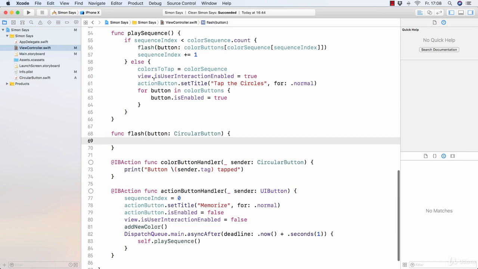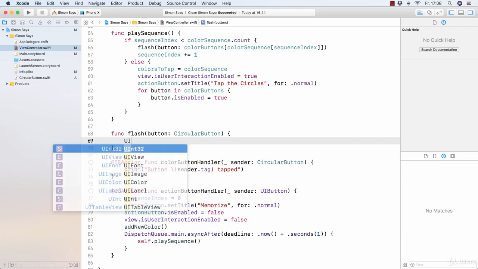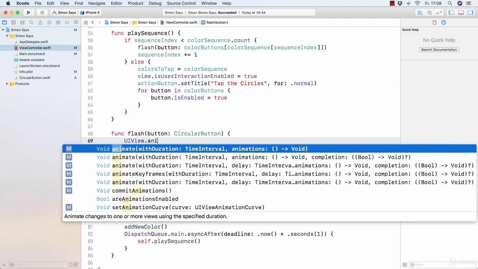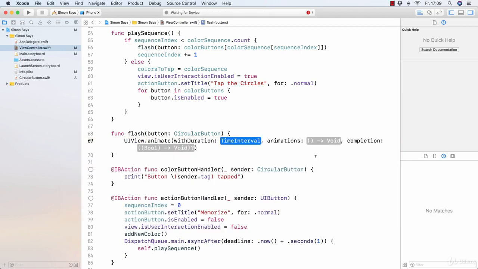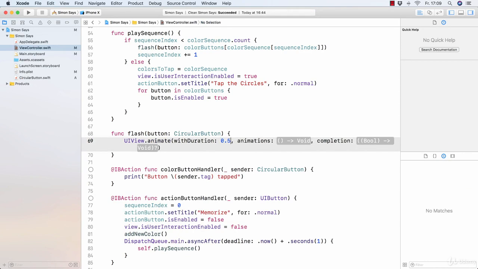To animate something over time, I can, in the UI framework, use a predefined method of UIView, which is called animate. So let's type UIView.animate. And I now want to choose this method with the duration, animations, and completion parameters. With this method, I can specify what should be animated over which time period, and finally, what should be done as soon as the animation finishes. For the duration, I'll use half a second, so 0.5.